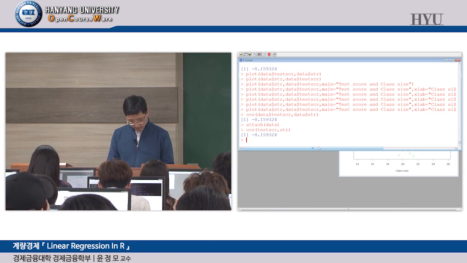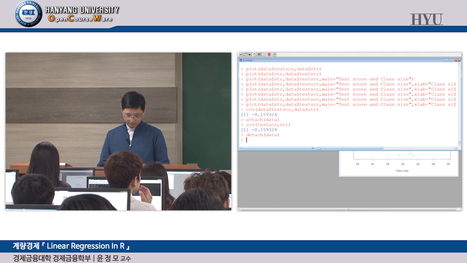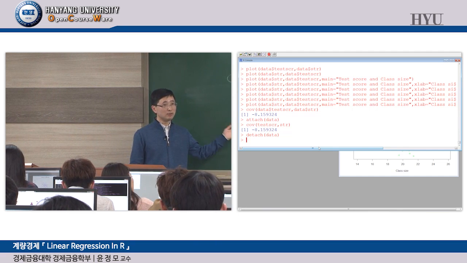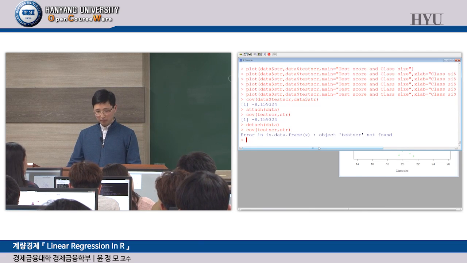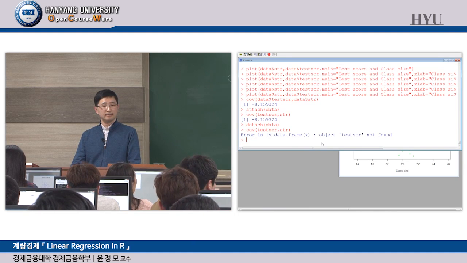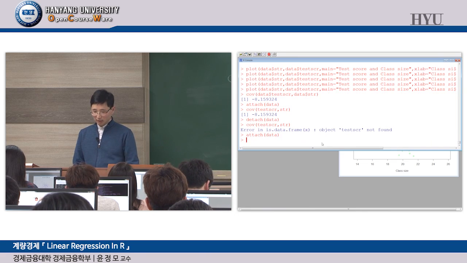Now if you don't like it, you can detach it again. Now this data set is not the default choice anymore. So if you type the variable without any path, R does not know what to do. It needs a path because there's no default. But for today, let's just attach this data set.